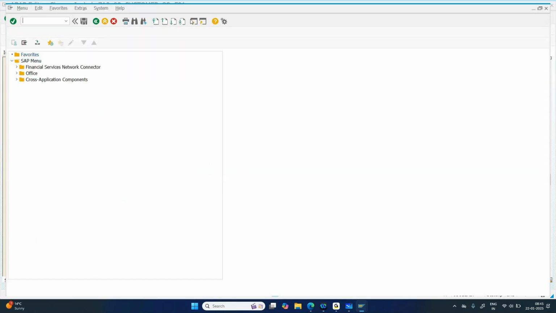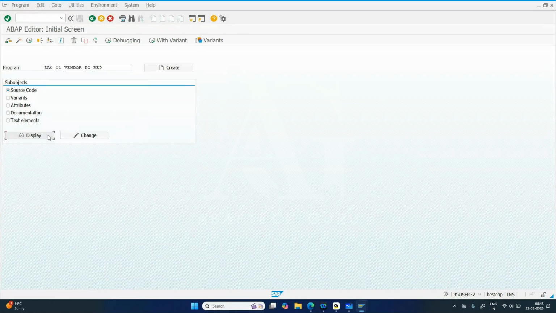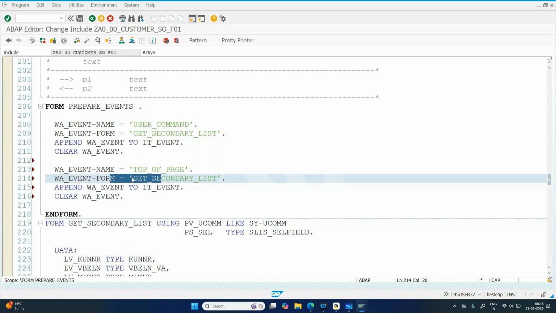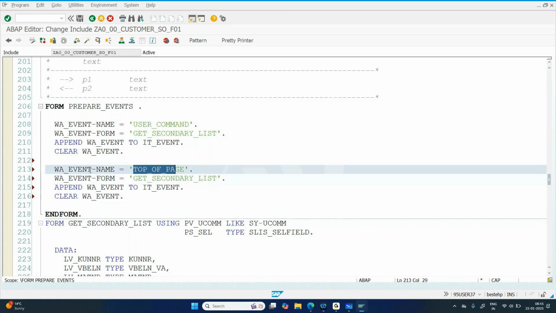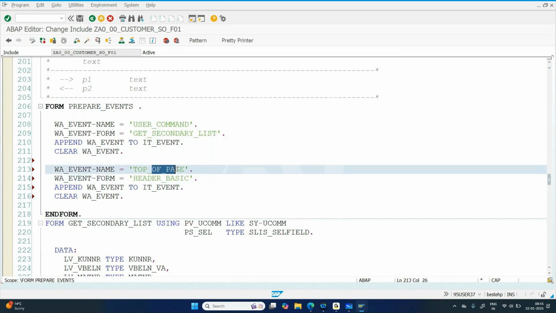Normally, if you go with any other type of report which we have created, suppose if I go with this, can you see here? Top of page. Perform header basic. You can create the routine with any name. Same way, here also you can create the subroutine with any name. You can provide your name also. This is the event name. Under the name, you need to pass the event, which event you want to trigger. When that event gets called, you need to call the subroutine to execute the logic. It is something like a perform. For this event, this is a perform.